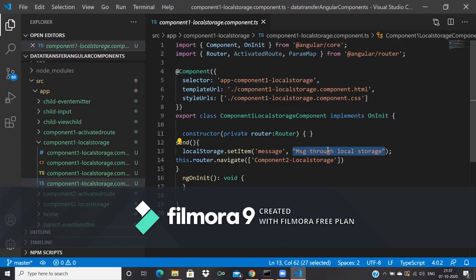Okay, this message value I'm keeping for an ID, let's call it an ID. This is a name I'm giving for this. I'm setting this message to the message. If I give a name, I can call it as a name there, and I'm navigating to the next component.